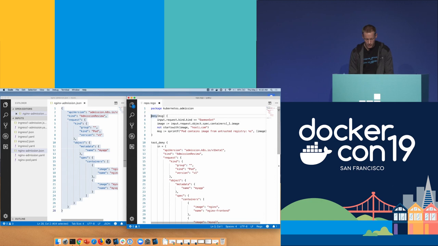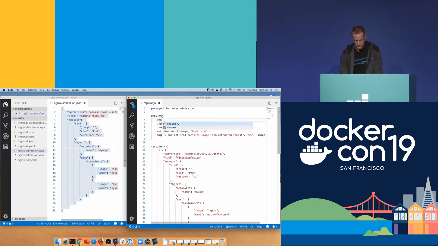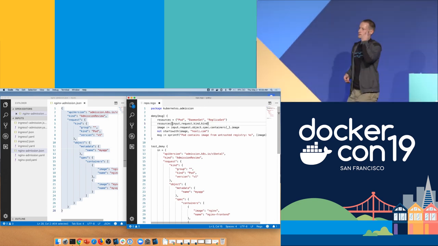The question was, do you have to write separate policies for each of those? And the answer is no. So resources. I'm just going to create a little set here that has the types that I want. What I would want to do, though, is obviously parameterize this from outside. But this would be the way you could do this for now. Daemon set, replica set. All right, and then let's say resources. Now we'll just ask, is input.request.kind in that resources set? So sure, good question.